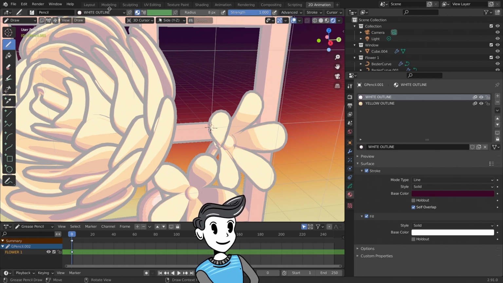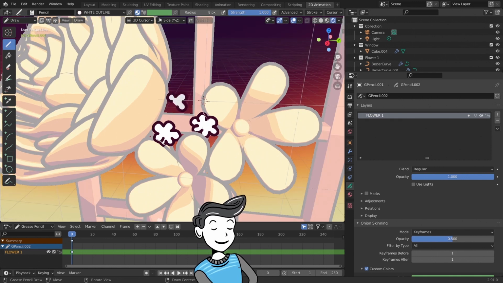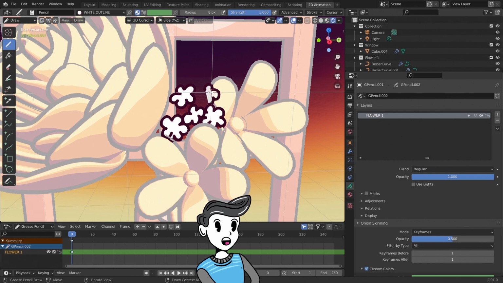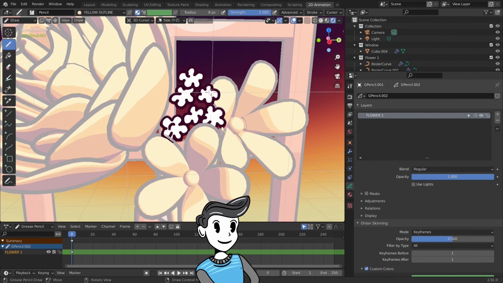Select the white outline material at the top left. And now we're going to draw some simple flower shapes to fill out the white space between the meshes like this. Because we have self-overlap, we can overlay strokes on top of each other. Once you're good on the shapes, select the yellow outline material from the list and draw circles inside the flowers.